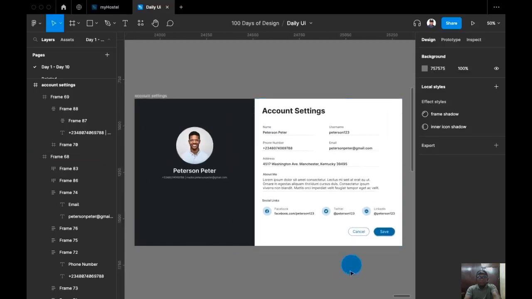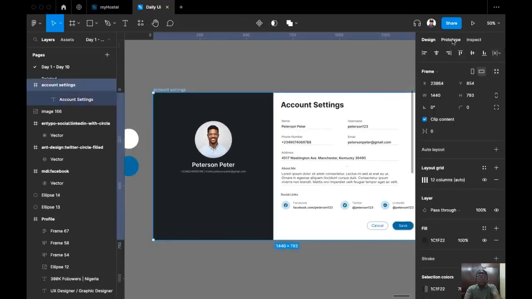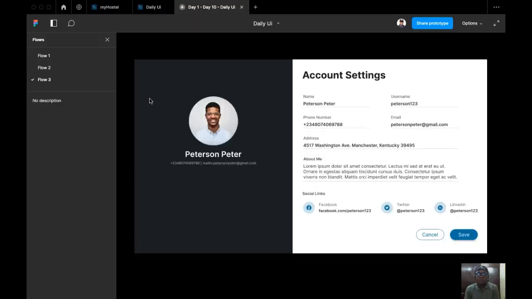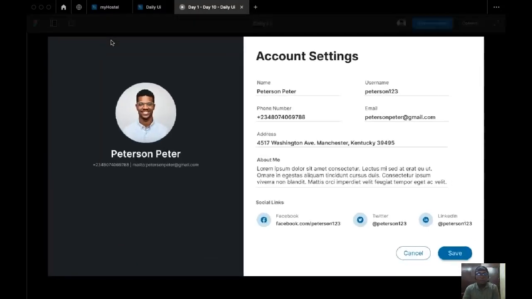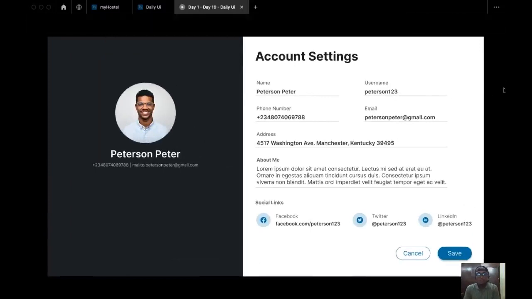So this is our final design. So let us add a flow to this. I'm going to prototype and add a flow and play the flow so that we'll see the outcome of our design in real life. So in real life, this is how it's going to look on the desktop.